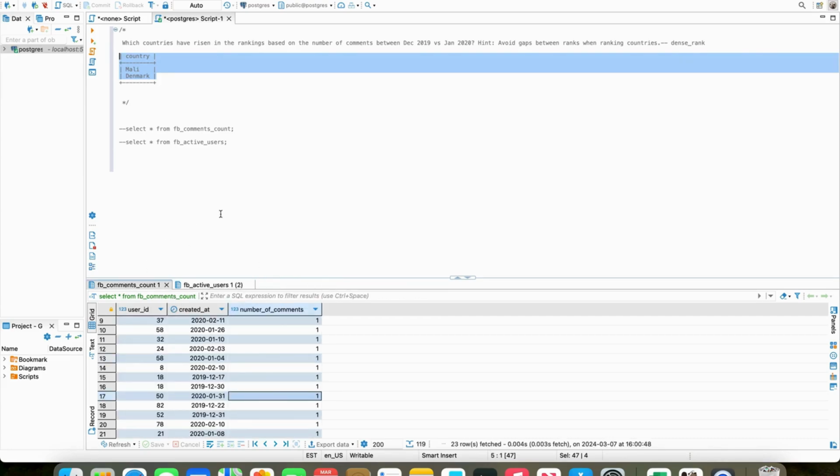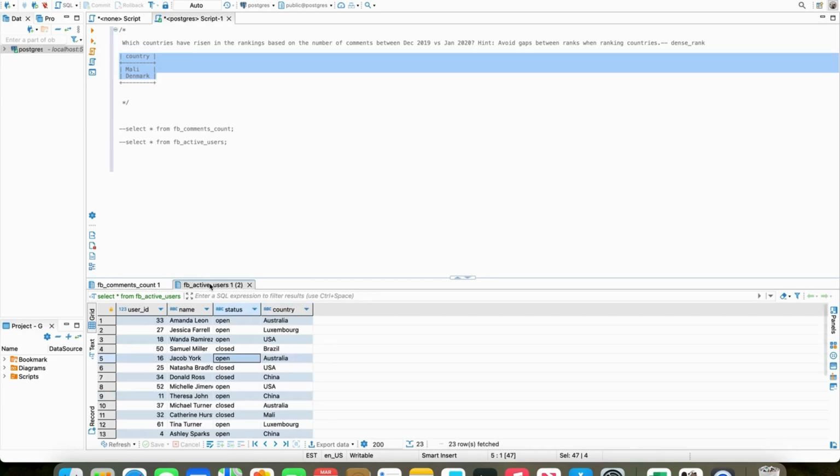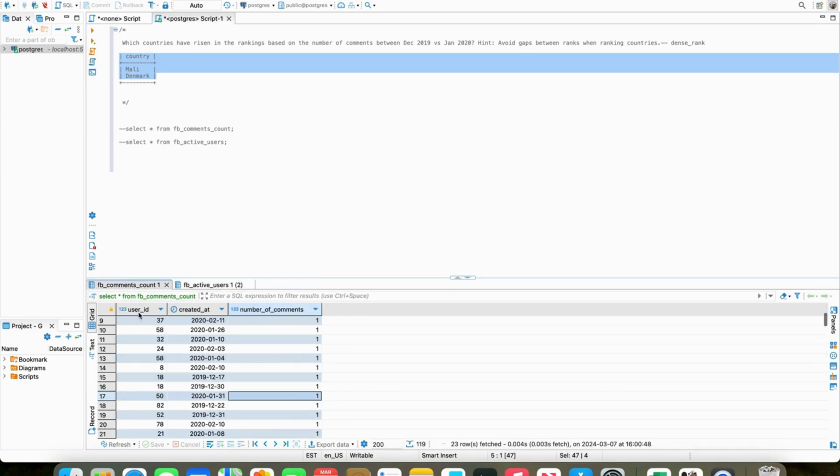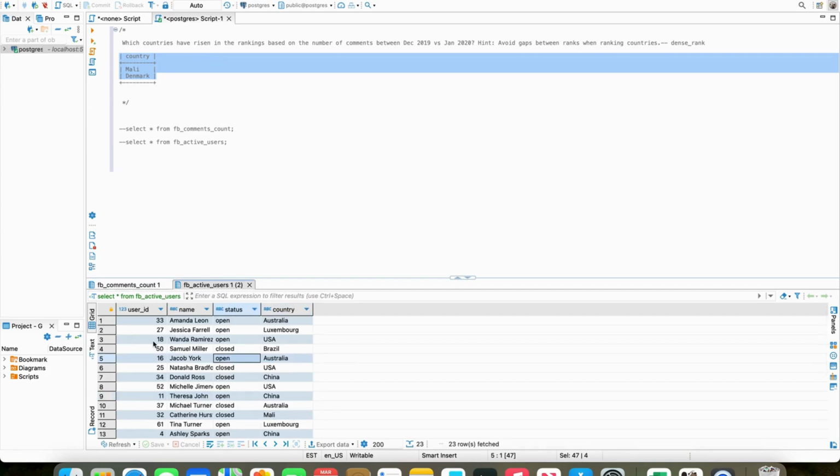So we have two tables here, FB comments count and FB active users. The comments count table has user ID, created at, and number of comments. And the active users table has a user ID, name, some status and country. And the expected result has the country here.